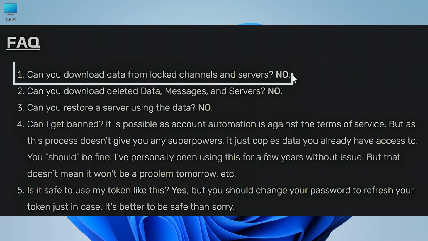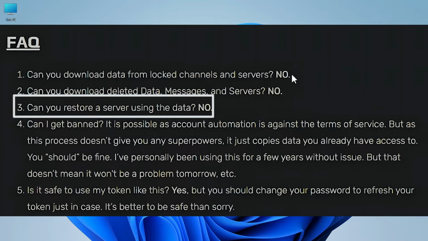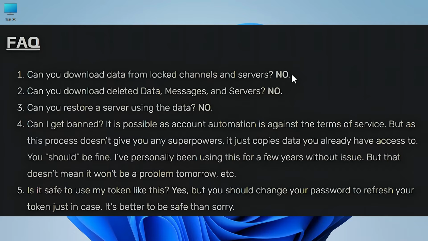People often ask if you can download data from locked channels or servers. The answer is no. You're not gaining any extra permissions with this tool. Another common question is whether you can download deleted data, deleted messages, or deleted servers. No, you can't. You also can't restore a server using this data. If Discord doesn't allow you to do it normally, this client won't magically unlock anything.